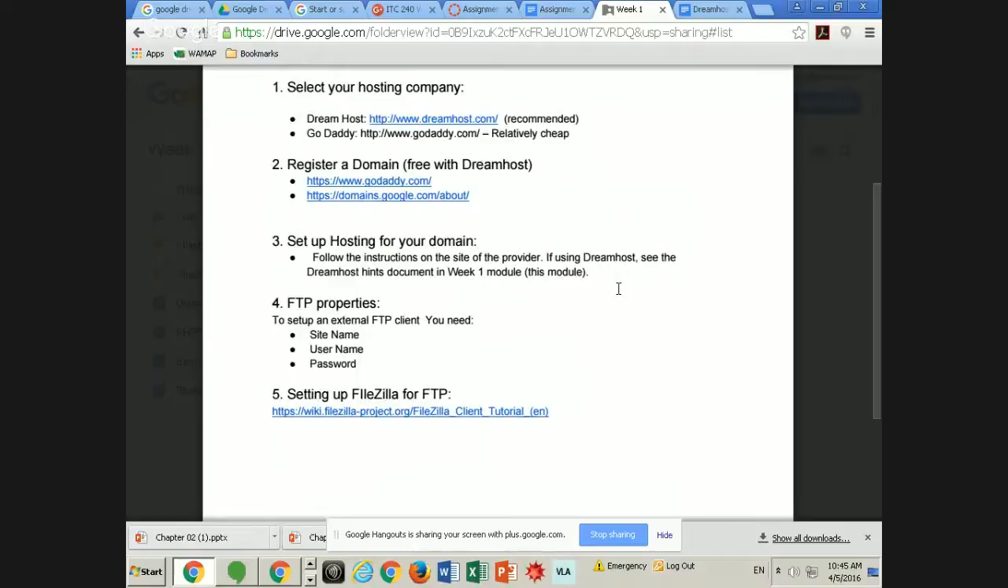And then setting up the hosting, I do have some hints for DreamHost, but you will need to really follow the directions for your provider. The information you need to have is the site name, the username, and the password, and you will need those so you can use them with your FTP client. They are going to come from your hosting company. I can't give those to you. They will be sent to you in email, and then you can use them.